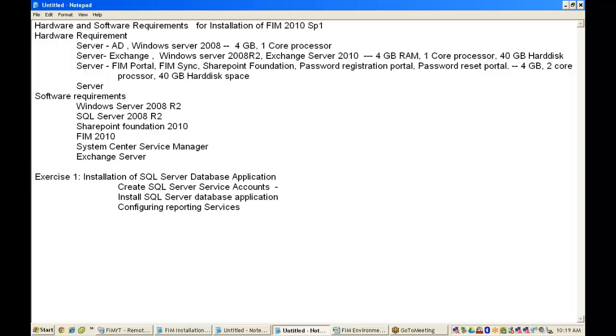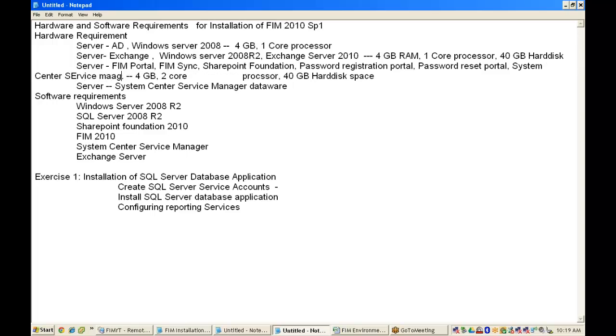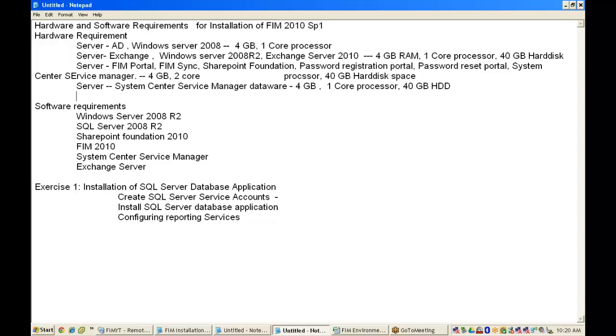And another server is for System Center Service Manager Data Warehouse. Here we'll also be installing the System Center Service Manager. It requires 4 GB of RAM, a 1-core processor for deployment, and a minimum of 40 GB hard disk space.